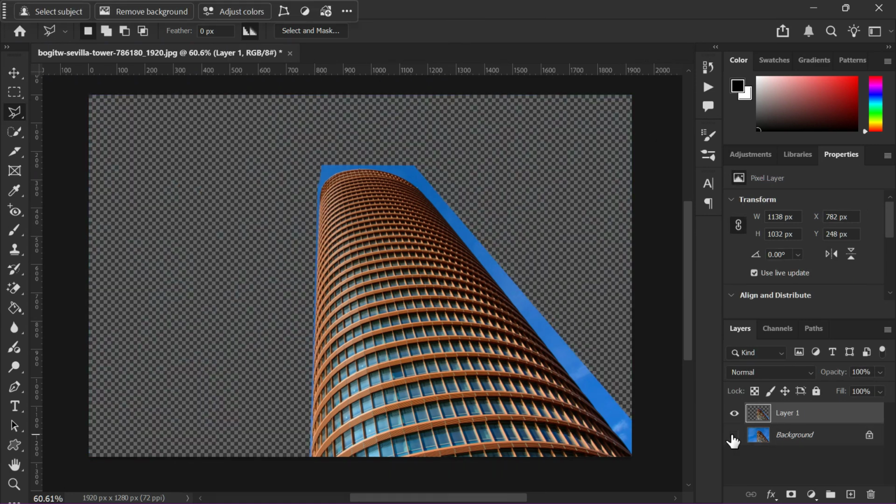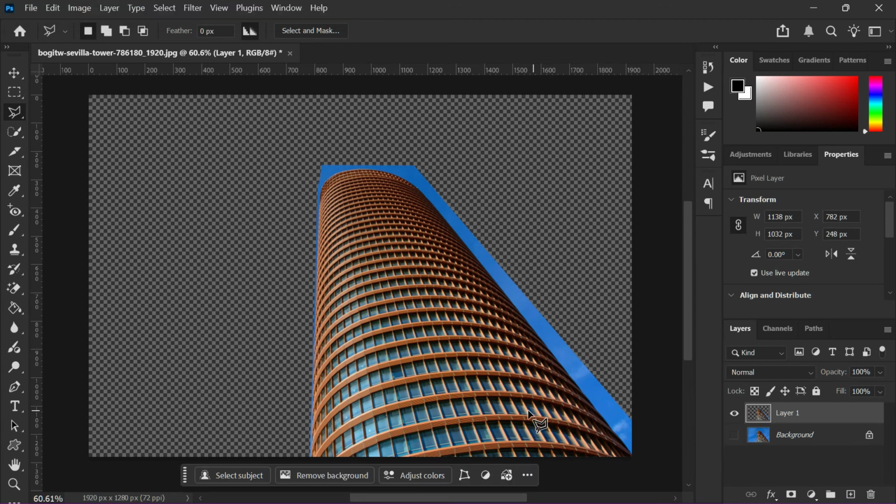If you want to remove the background completely, you can simply delete or hide the original layer in the Layers panel. Now your object is isolated and ready to use in other designs, thumbnails, or compositions. And that's how you cut out images using the lasso tools in Photoshop.